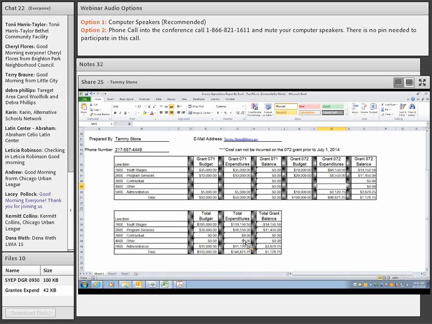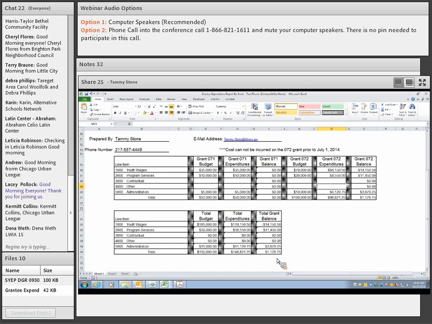And so in this particular case, we have an overage in youth wages. We have money left in program services, money left in administration, for a total refund. Basically, the amount that's going to have to be given back to us would be $1,178.75. And so this is just an example of what I'm showing you.